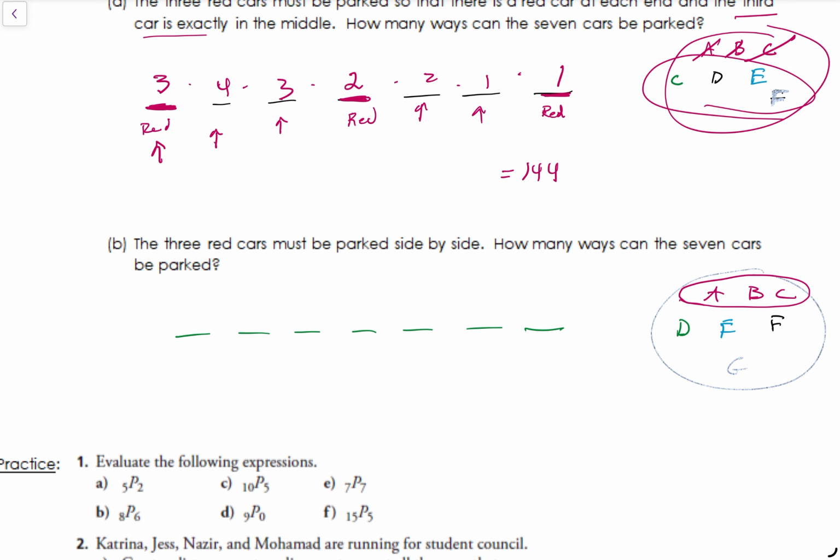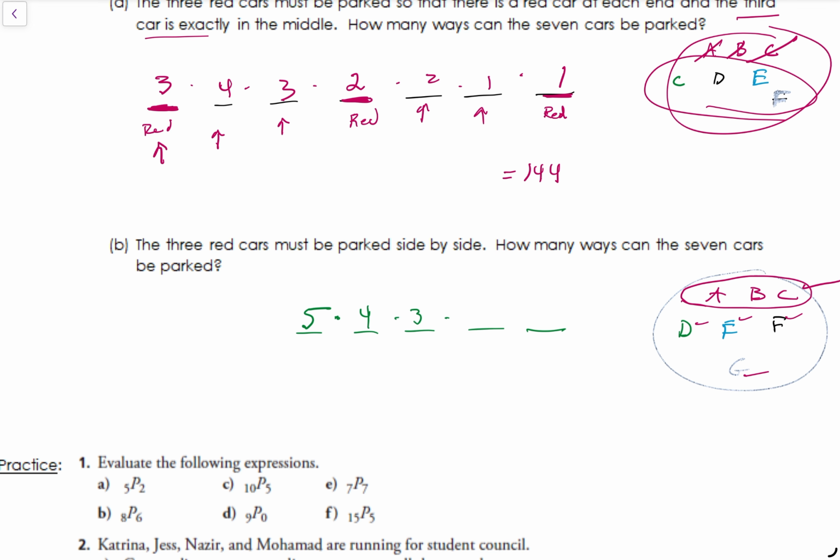And now this is 1, 2, 3, 4, 5 things we need to park. So instead of 7 spaces, I'm just going to put 5 spaces. So now I have 5 elements that I'm going to park. The red block is simply one element. So it's 5 factorial. So if you think about it, if you put the red cars all together, they act as an element by themselves, and you're just arranging 5 elements.